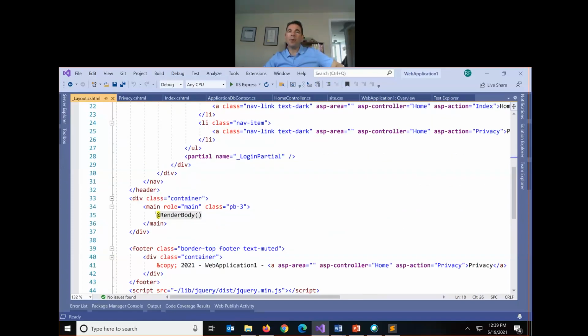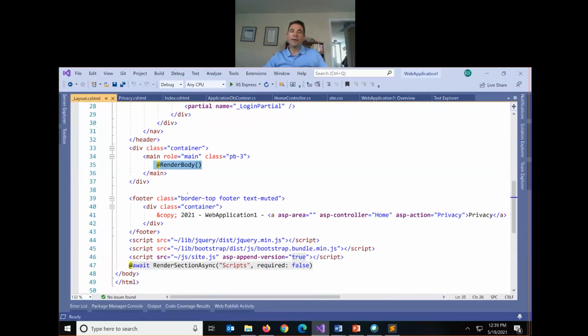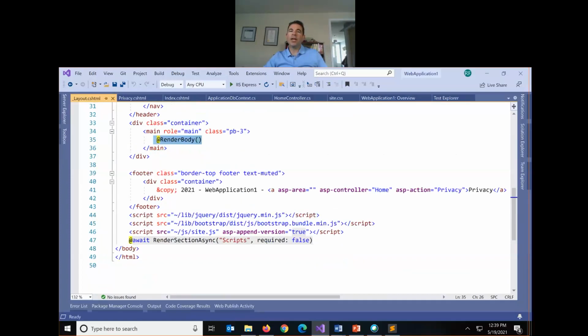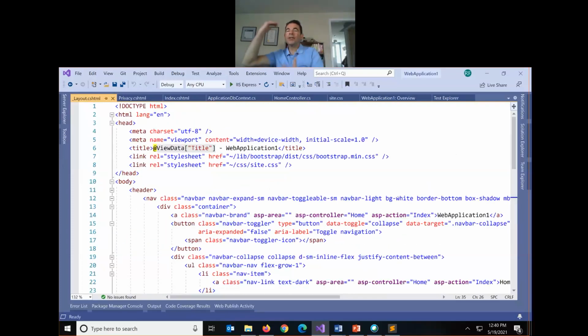We've got our page body, which gets injected as a server variable. And then we've got a footer with things like jQuery and our scripts get rendered asynchronously. They're deferred. So we actually get a page layout without writing any code.